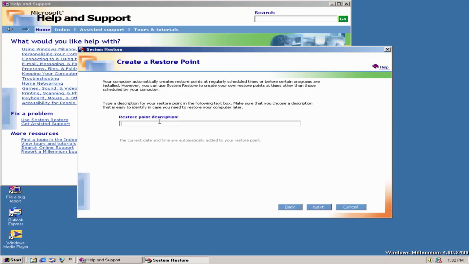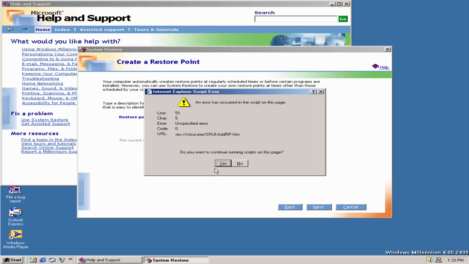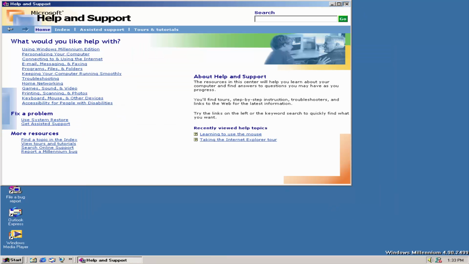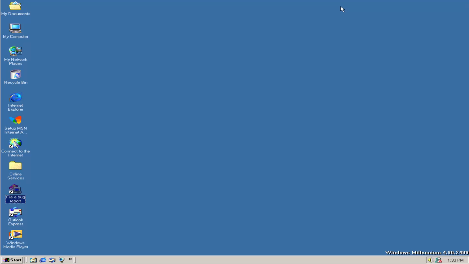System Restore actually works this time. So let's actually run a System Restore in here. Oh, an error has occurred. Oh, never mind. I guess System Restore doesn't work. Great. I can't restore my system. Well, that's fine. Anyways, let's move on to the next segment.